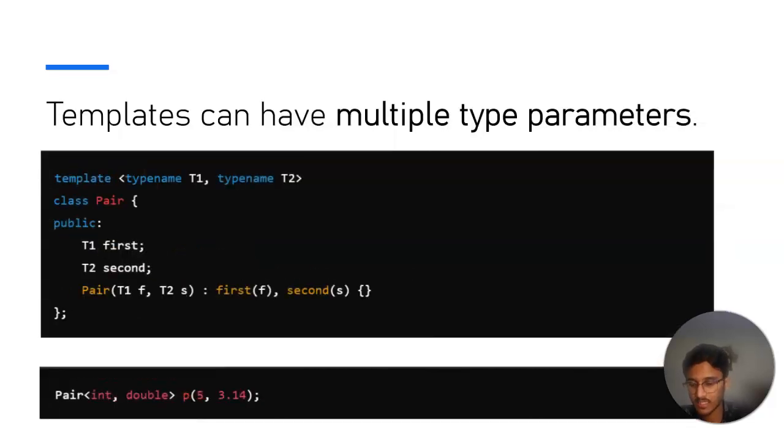Templates with multiple parameters. What if we want to create a class or function that works with two different types? We can use multiple type parameters in templates. Here's an example of a pair class that stores two different types, T1 first and T2 second. So over here, we can create pairs with different data types.